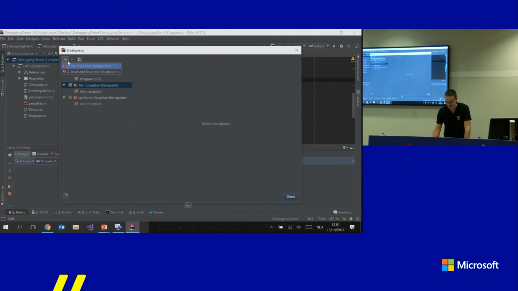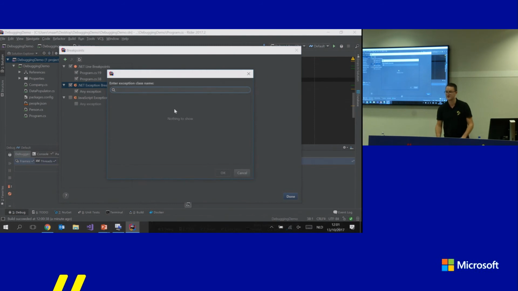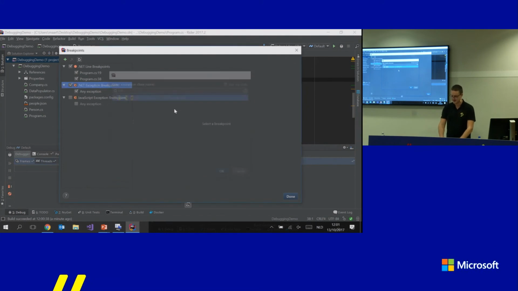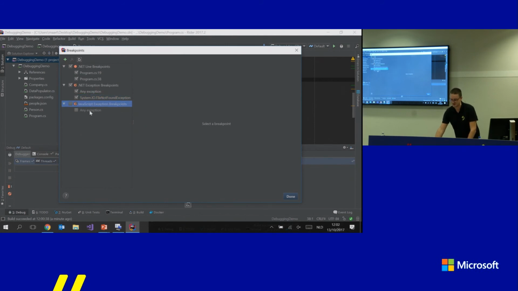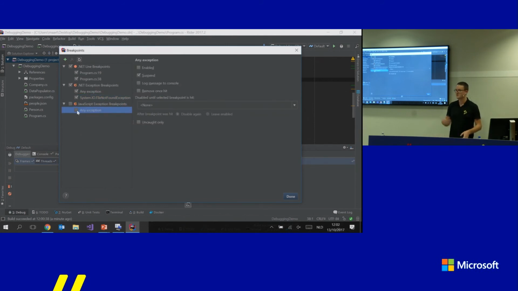What I can also do is add a .NET exception breakpoint for a specific exception. So let's say I want to break on a file not found exception. I can search for it and say, okay, on file not found, if that exception happens in my application, pause the application and do something with the debugger there. Note that this works for .NET as well as JavaScript. So you can add JavaScript breakpoints, you can do dependent breakpoints in JavaScript and so on as well.